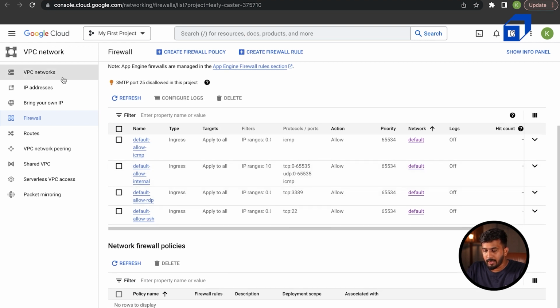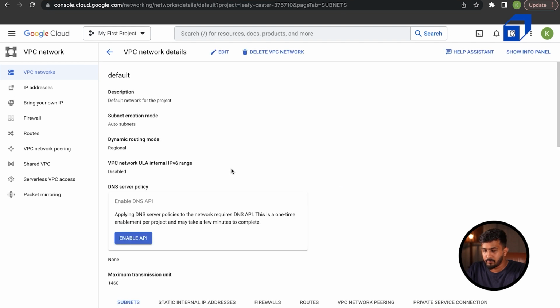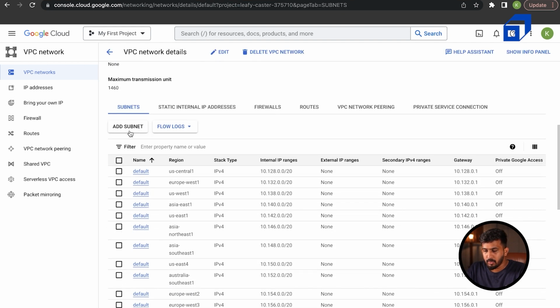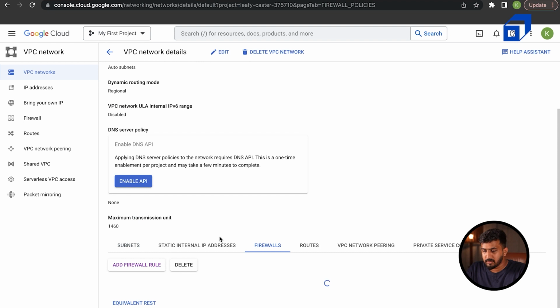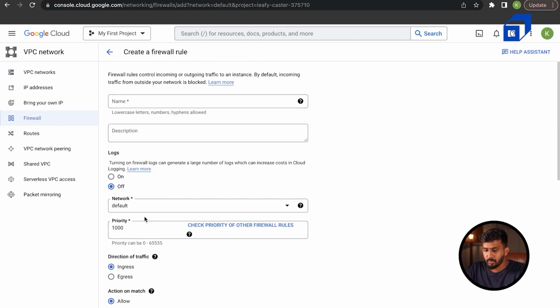And over here, I need to create one. So under this VPC network, over here you can see add subnets, firewalls. Let's add a firewall rule over here. Add firewall rule, HTTP rule, or HTTP rule 1, because I already deleted that one. Let's assume this is a different rule.